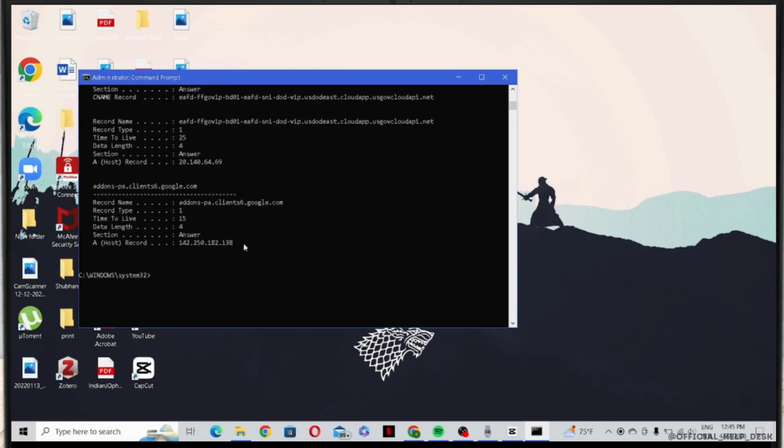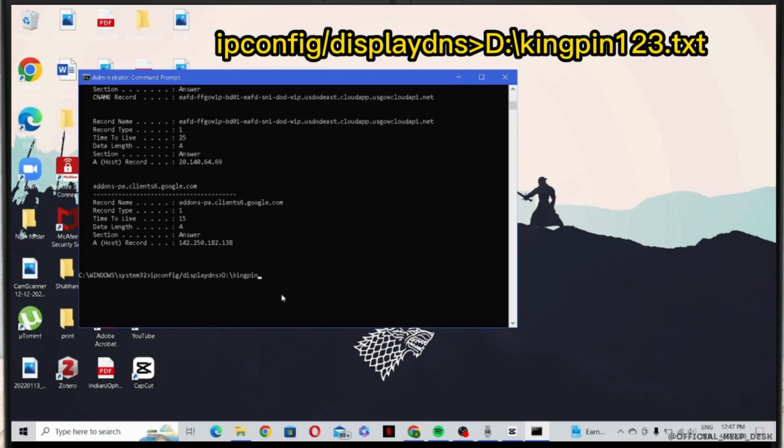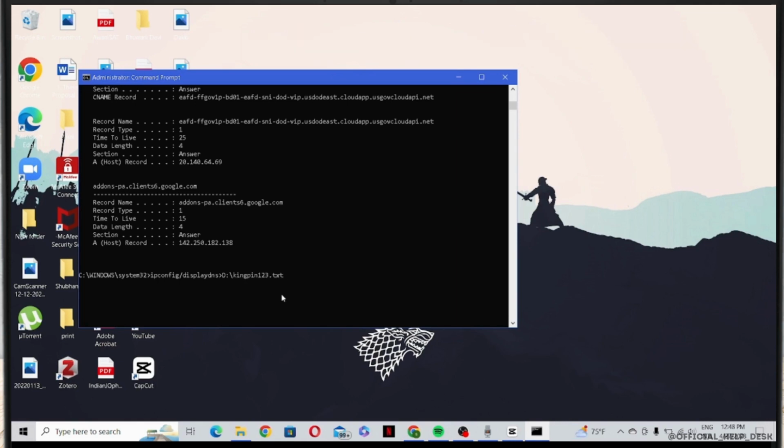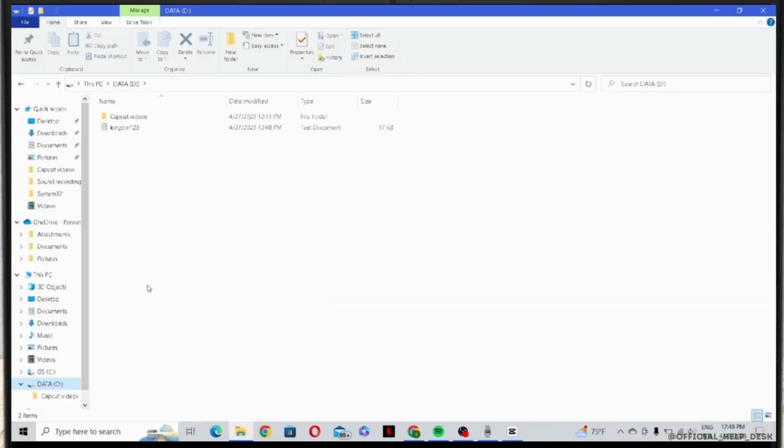You will be then able to see the websites you recently opened on incognito mode. Now let's save this file in a text format in Drive D. For that you have to type in this command. After that, just click on enter. If you now head to Drive D, then you will be able to see the file that we just saved.